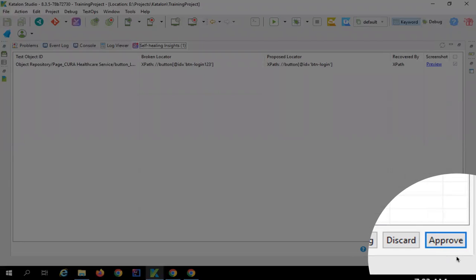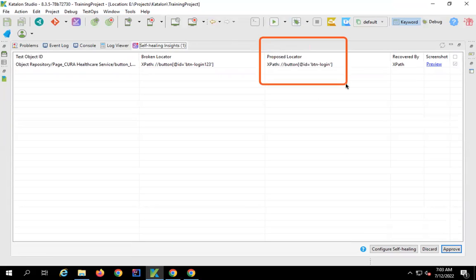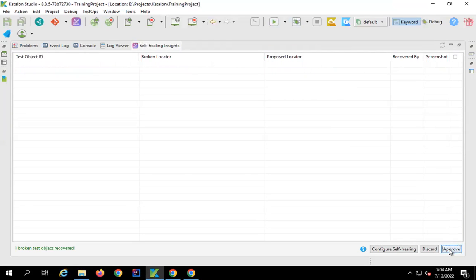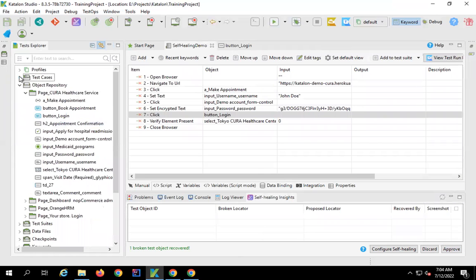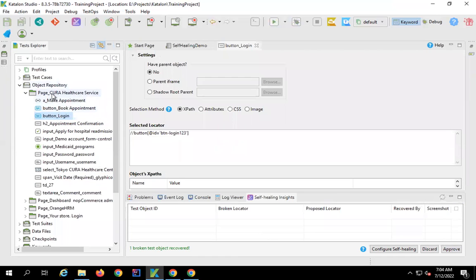It will just tell you that I have found that this locator was broken, and this locator is what is working and what is proposed. And if you want to approve it, you can click on approve, and it will go from here. And if you now go to the object repository for button login, and if you refresh it, you will see it is now updated here. It also says one broken test object recovered. So this is how self-healing works.